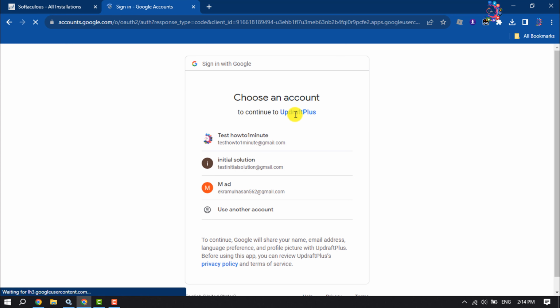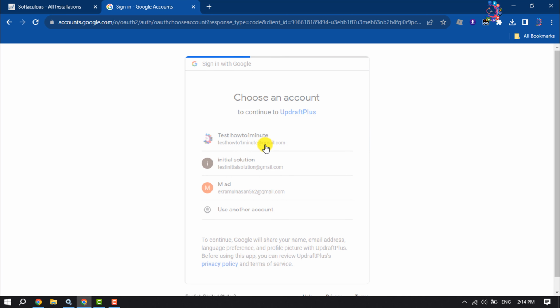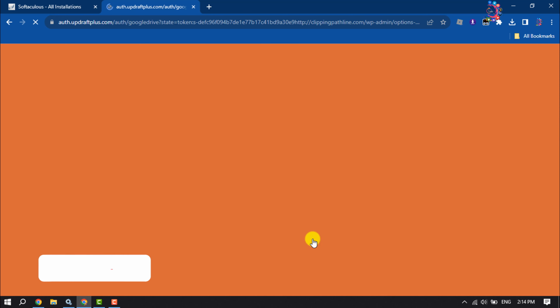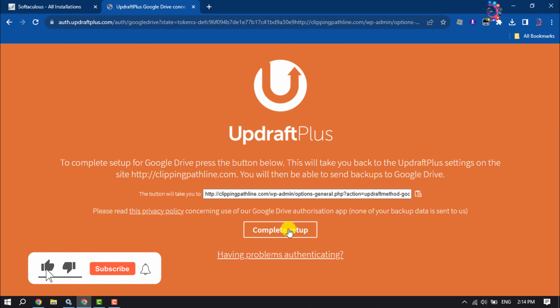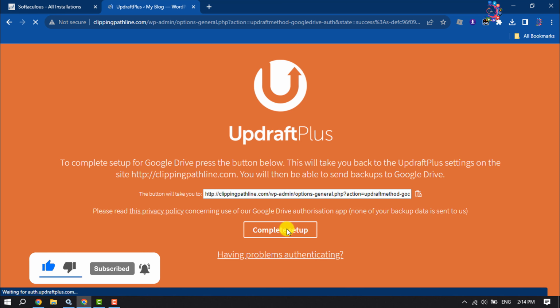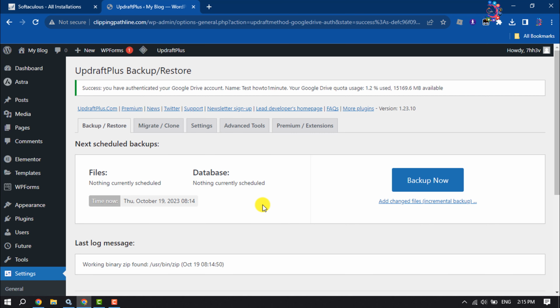Select your Google account here. Click on Allow. Click on Complete setup. And here, as you can see, I've successfully authenticated my Google Drive account.